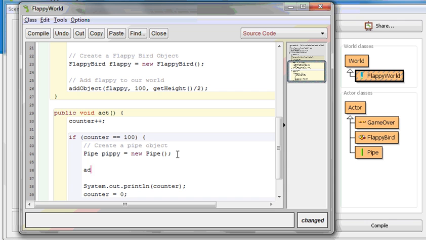Cool. And now we need to add Pippy to our graphics screen. So we can use the add object command. Add object. We're going to add Pippy to, let's put him on the far right hand side. How about get width? That's the far right of the screen. And how about the very center of the screen? Get height divided by 2. That'll be vertically centered. I'm also going to comment out the print line. Let's just delete it. We don't need it anymore.